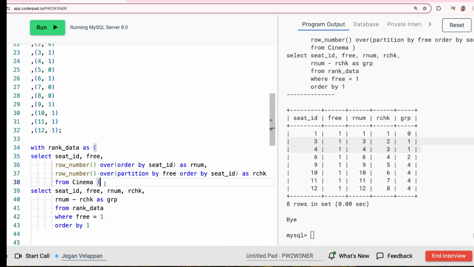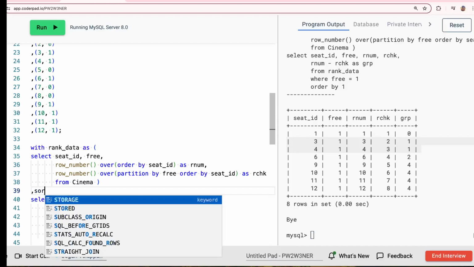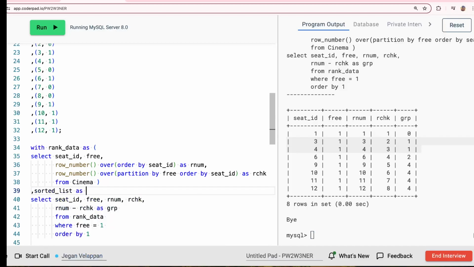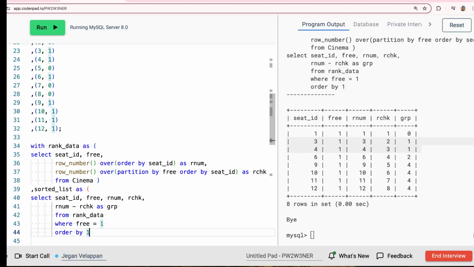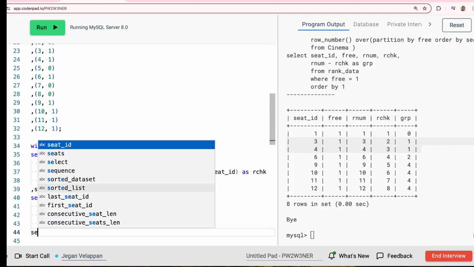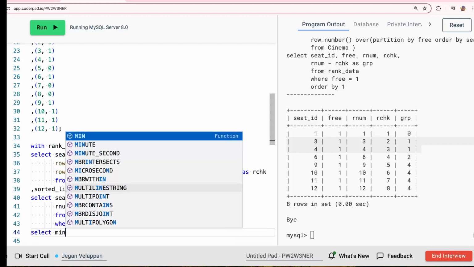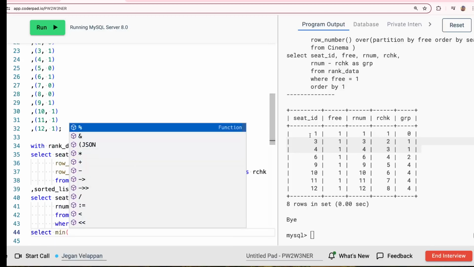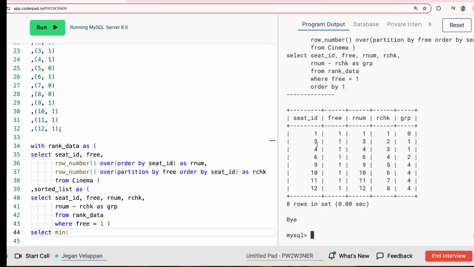Now we go and create this as a CTE table again. You can just say sorted list as, we don't want the order by. Okay, now we got this CTE table. Now I'm going to bring in the minimum and maximum part. The minimum of the seat ID, right? So you just have 3 and 4, you got 9, 10, and 11, 12. And the group part will give you the clustering part of it, a set of that number.